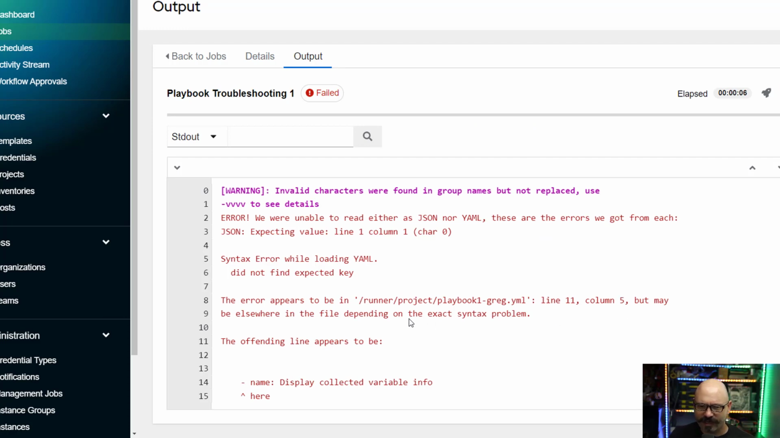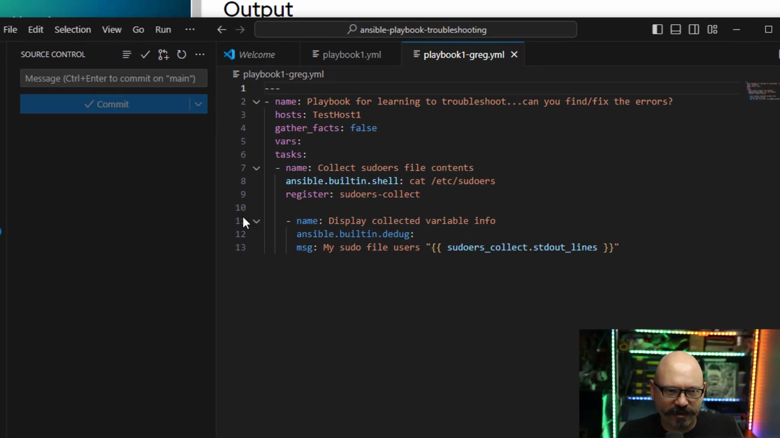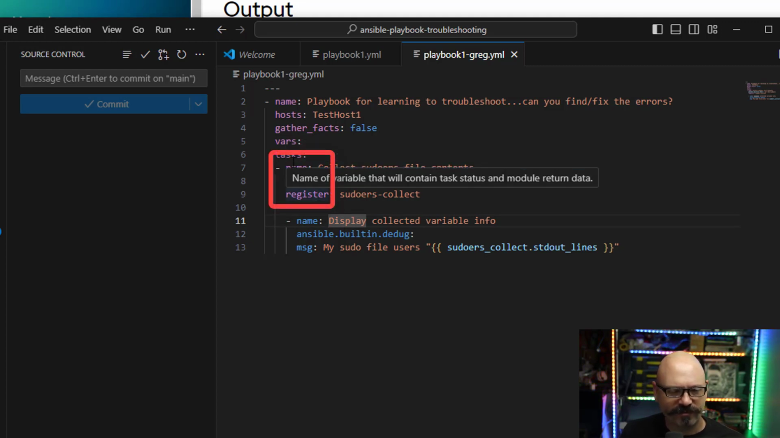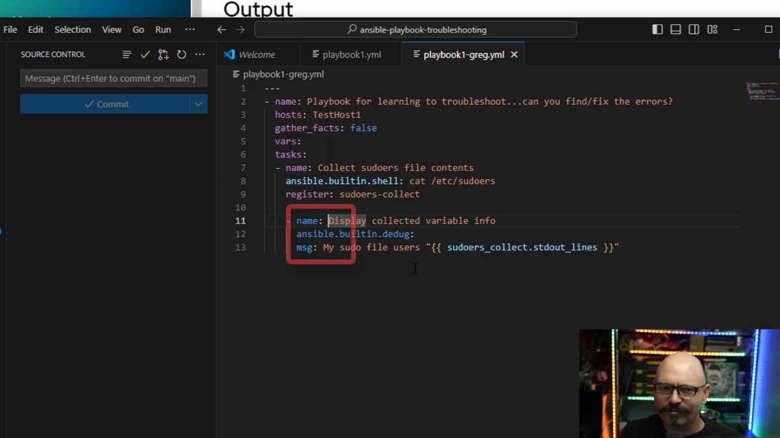We did, right? So now it says did not find expected key, appears to be line 11, column 5, and it's showing us here in display variable info. So if I pop over here, line 11, that's right here. Now notice the syntax highlighting under tasks. See where it says name, and then the register? They're both kind of a light purple color, and over here everything's blue. That's because we have our indentation wrong.